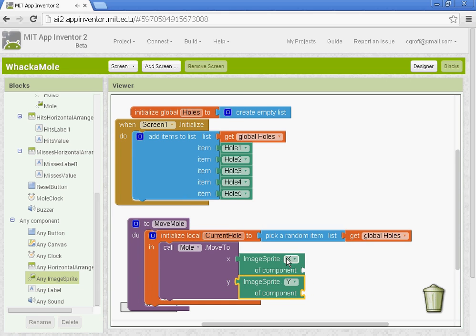So whatever the hole is, we know all of our holes are image sprites. Whichever one is picked from the list, that's the one that it's going to move to. And then we need to get the get current hole block. So you hover your mouse on current hole, get current hole, and you're going to duplicate that block and fill in this socket on the Y.